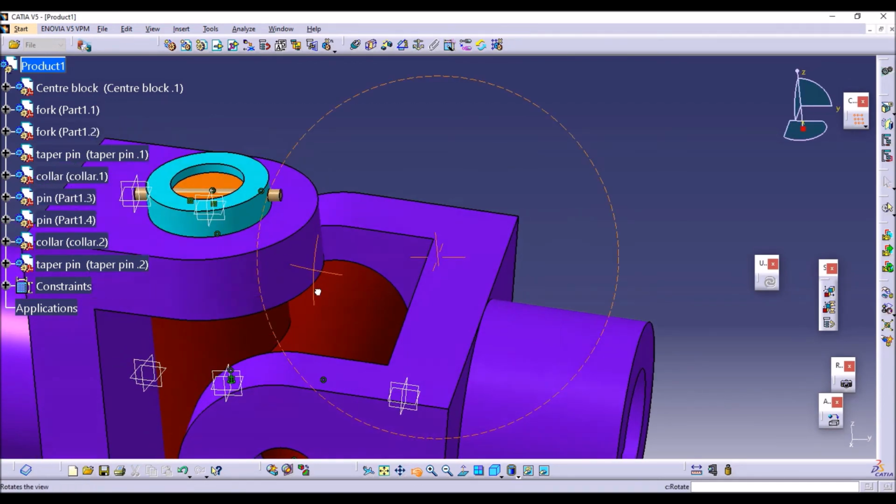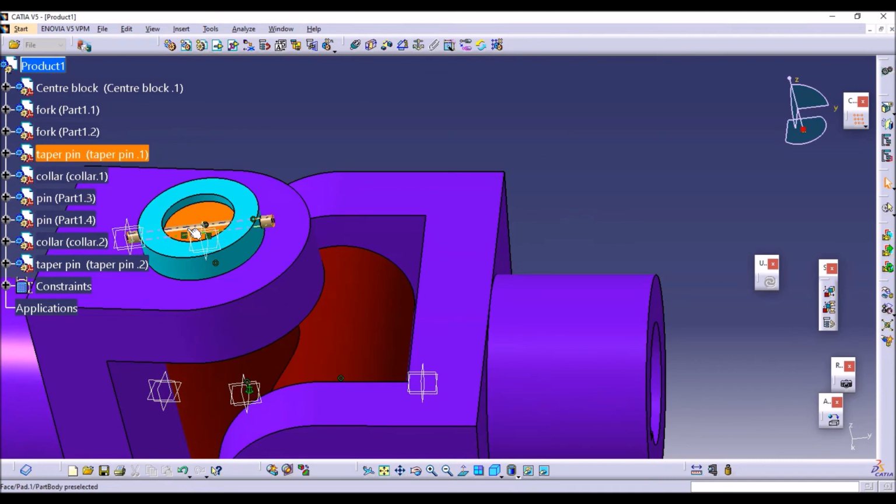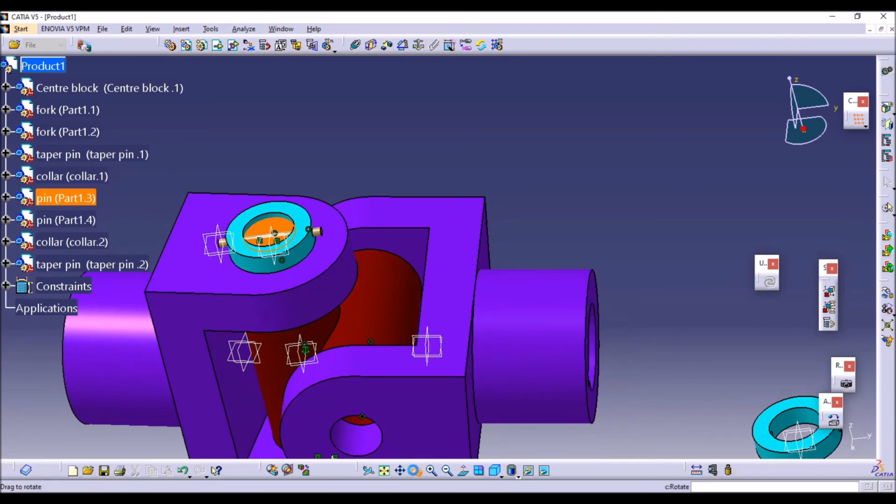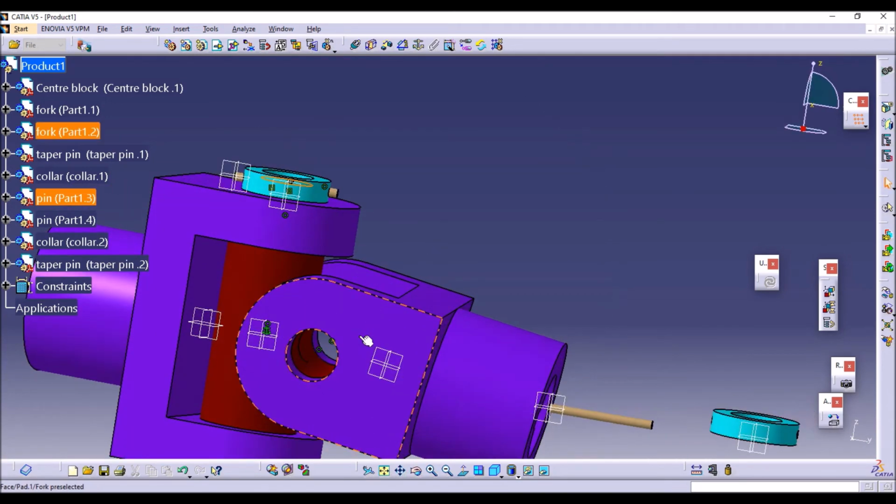But if you see from here, the pin is not at the top of the fin. So we need to change the dimensions of this fin. Changing dimensions we will discuss after the assembly. Similarly, on the other side also we need to assemble this fin, collar and the taper pin. Okay, we will assemble now.